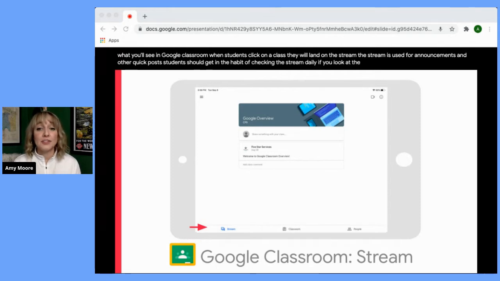If you look at the image on the screen, you'll notice other tabs across the bottom. The text shown in blue is where the student is currently located. Students should select the Classwork tab in the middle of the bottom to view any work that has been assigned to them. Students should also check their classwork every day as well.